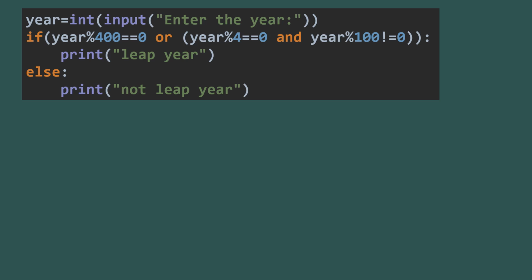That means if the first condition is satisfied, that is year % 400 is 0, or this next condition is satisfied, that means it is divisible by 4 but not divisible by 100. When either this condition is satisfied or that condition is satisfied, then it will print leap year. Otherwise, it will print not a leap year.